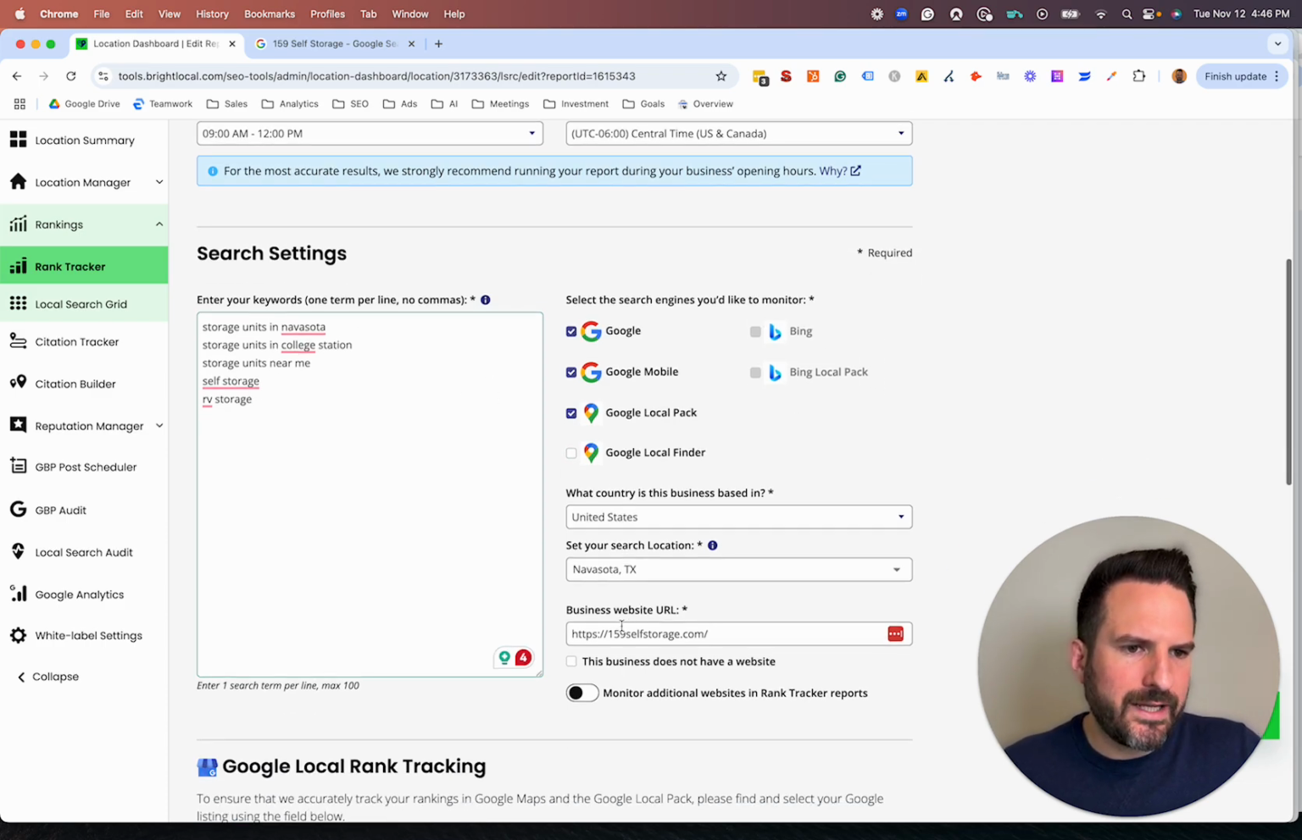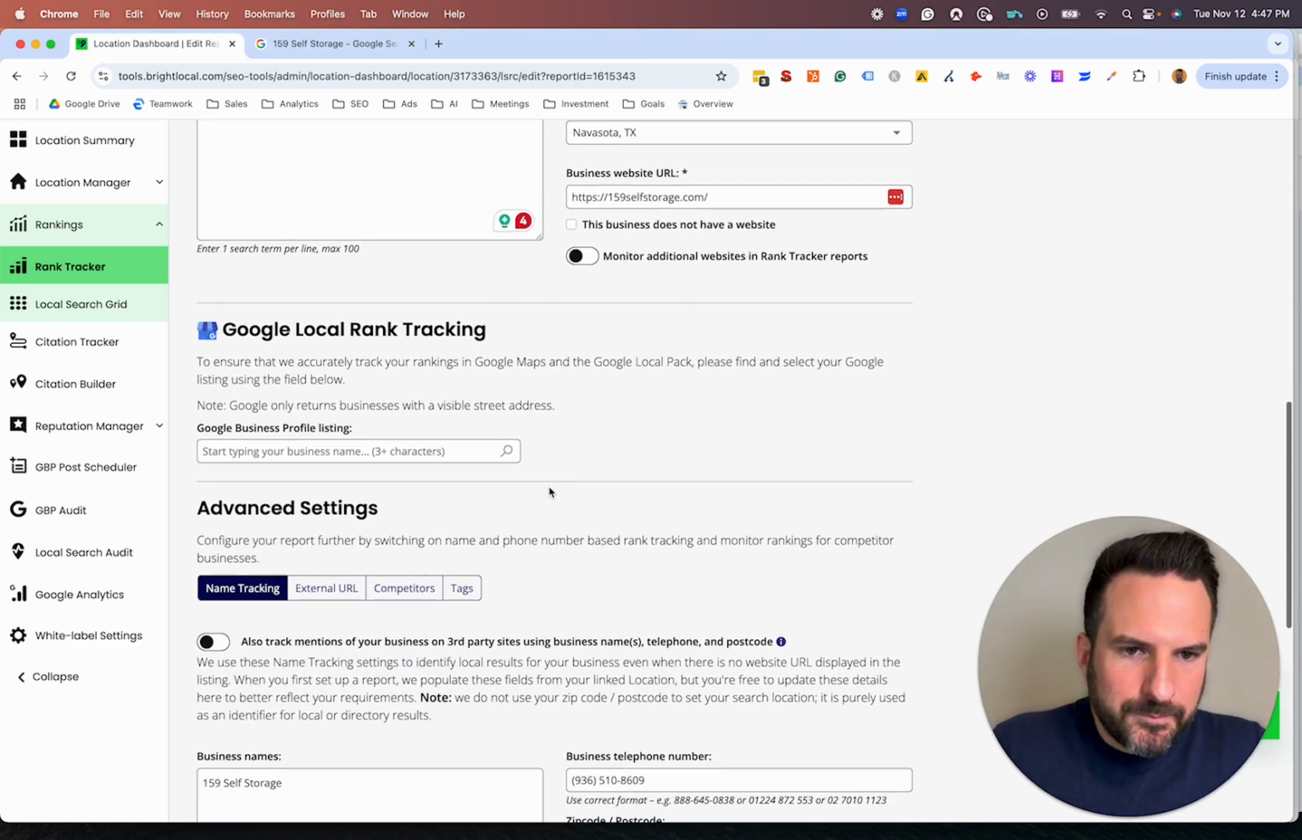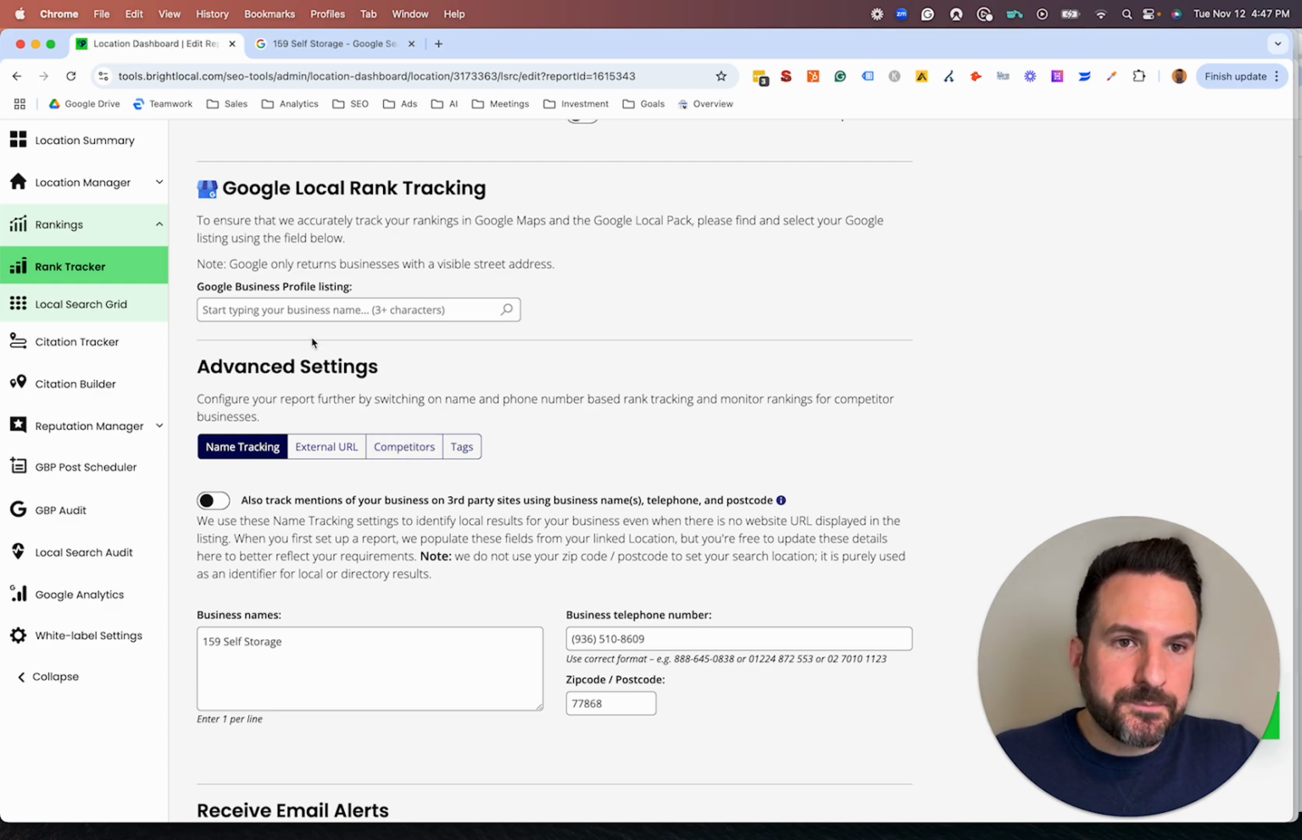Now you want to set your location, you want to have your correct website URL, you want all of that. And here's where you could select which elements you want to track. You could actually track Bing as well if you want. And you have options for local, mobile, and Google. Normally I just select these 2. Sometimes I'll enable this one as well. And then ultimately you could connect the Google business profile here.